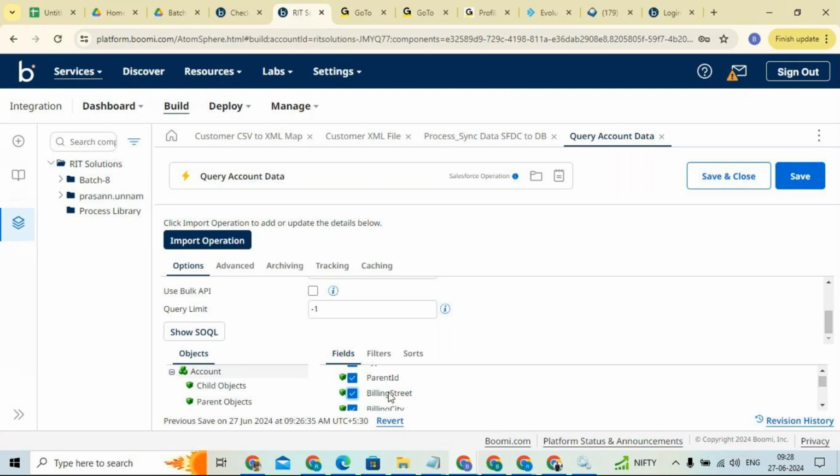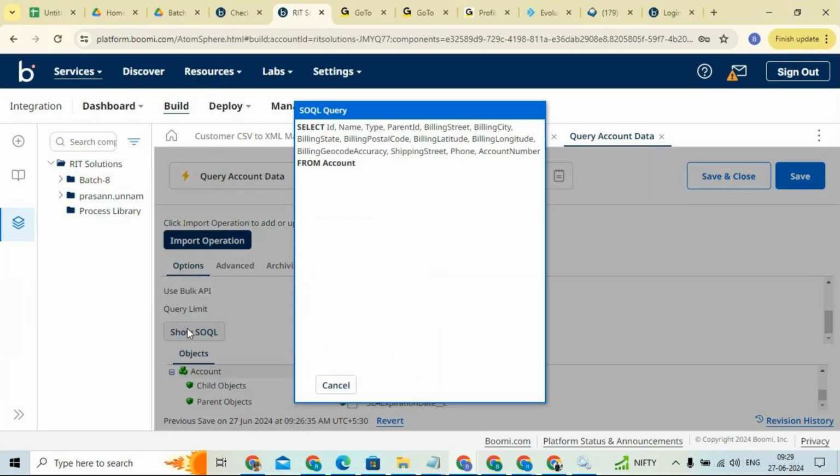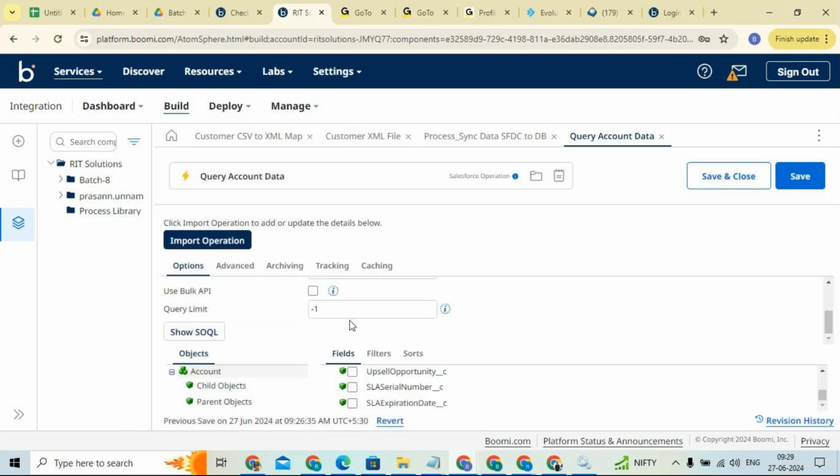Billing street, phone number I want, account number I want, and what else I want. That's it. For the time being I want those fields only. If I show SOQL, it is a Salesforce Object Query Language query. Now you can see we selected Id, Name, Type, ParentId, BillingStreet, these are all the details selected from the account. Now say okay.